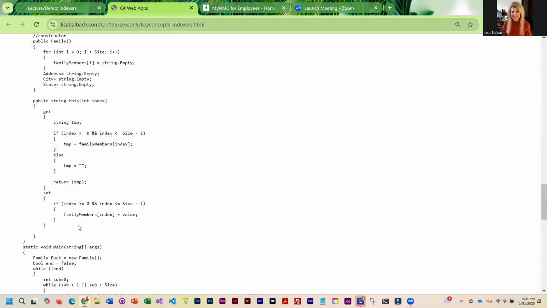So this is very similar to the last example where we're basically making sure that that index number is valid. And if it is valid, we can retrieve the family member. If it is not valid, then we are sending them back an empty value. For the set, we are also making sure that the index is in range, and as long as it is in a valid range, we can place the value into the family member accessor.